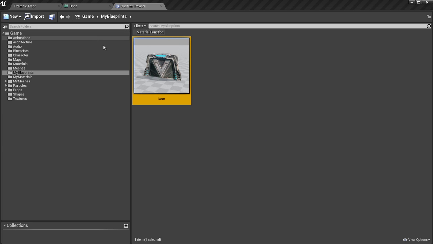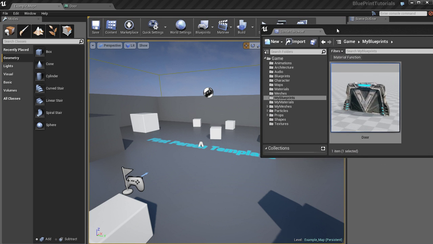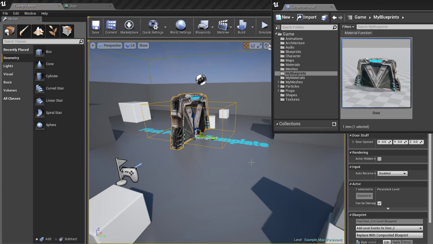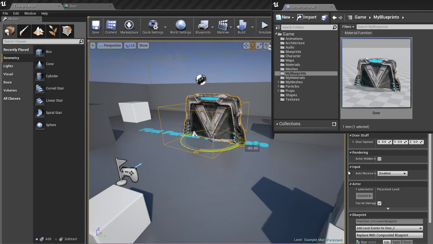So let me do this. Let me tear my content browser off here real quick. And I'm going to drag and drop this guy right here in my level. Alright. And I'm going to rotate this guy like so.